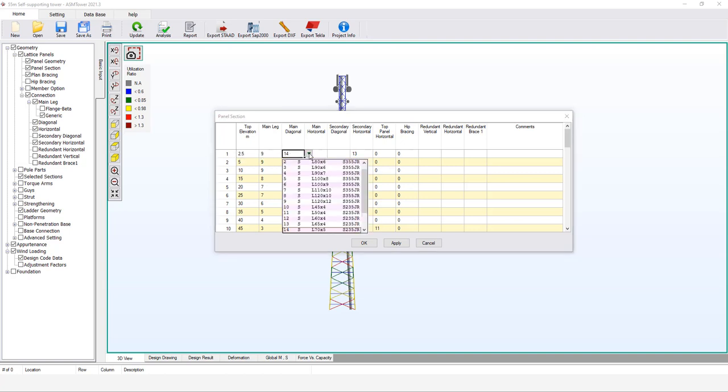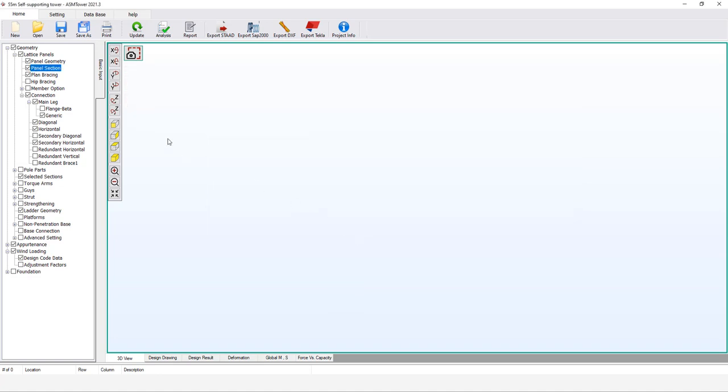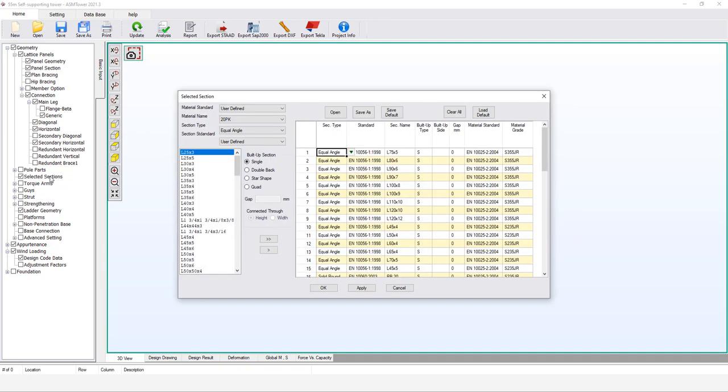The size of the main diagonal bracing is 70 times 5 and the number in the list is equal to 14. There is no double angle back-to-back 70 times 5 angle defined in the list. Click OK. To add a double angle back-to-back, from the Geometry group, open the Selected Section dialog box.